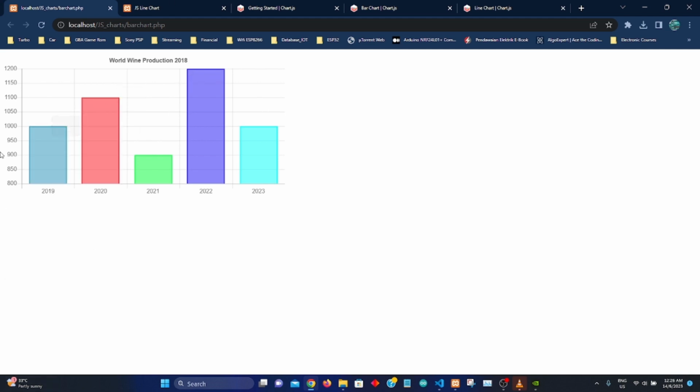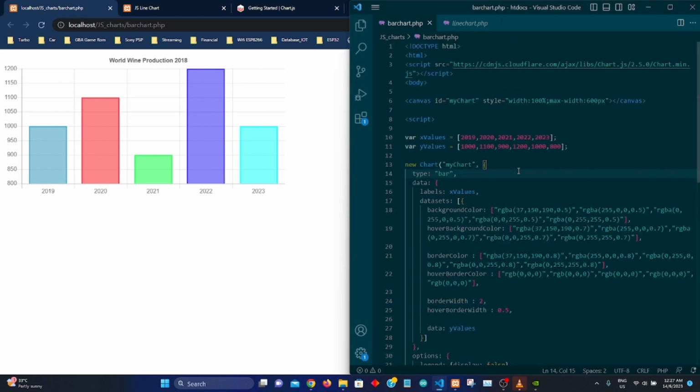So on our screen here, what we can see is a bar chart, of course. This is the most commonly used chart, I would say, and it's the most simple and straightforward one. So this is how it looks, and this is simply the code.